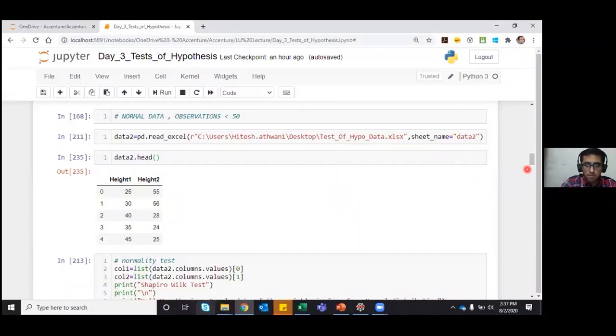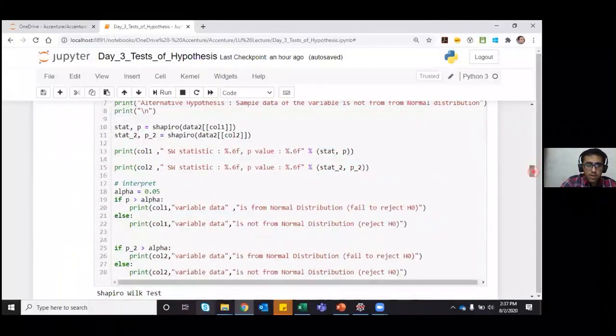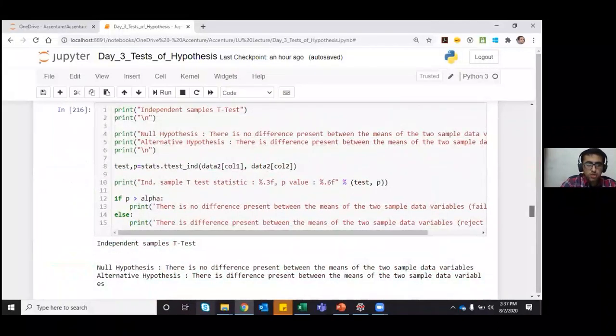So there are two different groups of heights that we want to compare. Height 1 and height 2 are two different groups of heights that we want to compare for the independent sample t-test for the means. We want to compare the mean of the height 1 group and the mean of the height 2 group, according to the independent sample t-test.